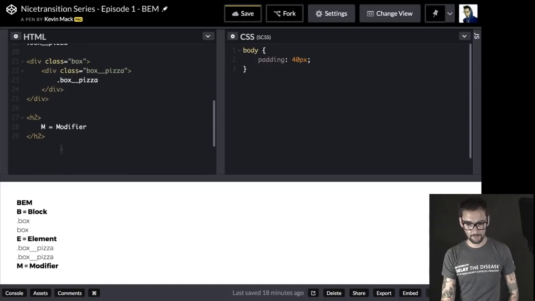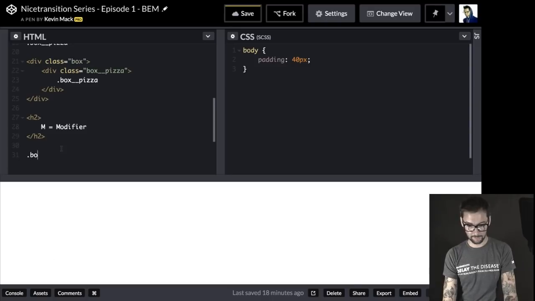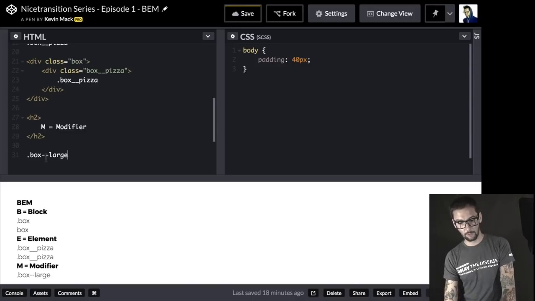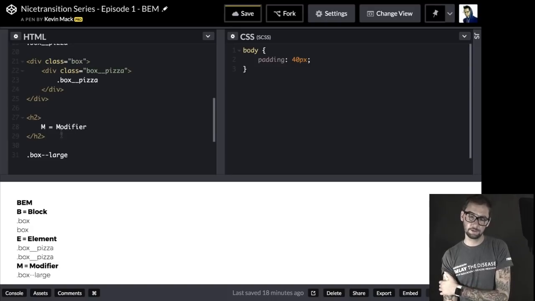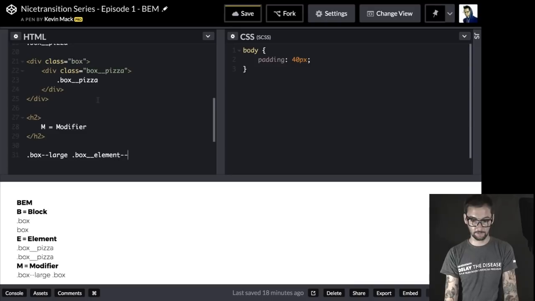A modifier is done like this. We'll take box and add double dash large. A modifier is identified by two dashes, and the two dashes help you identify any changes, modifications, or overrides for a block. You can also add them to an element, and I wouldn't recommend doing a double modifier. There are better ways of doing that, but ideally they're either on the block or the element itself. So if it was on the element, it would look like this.